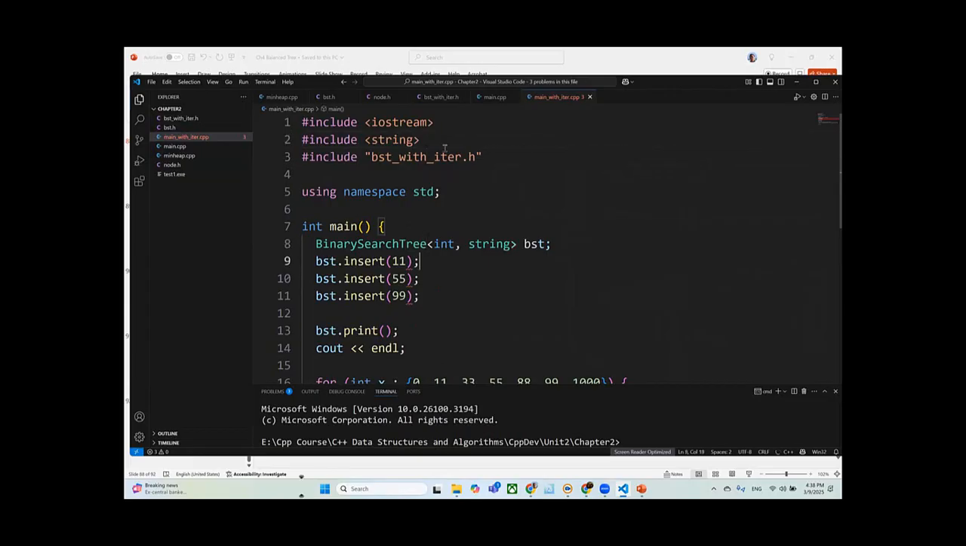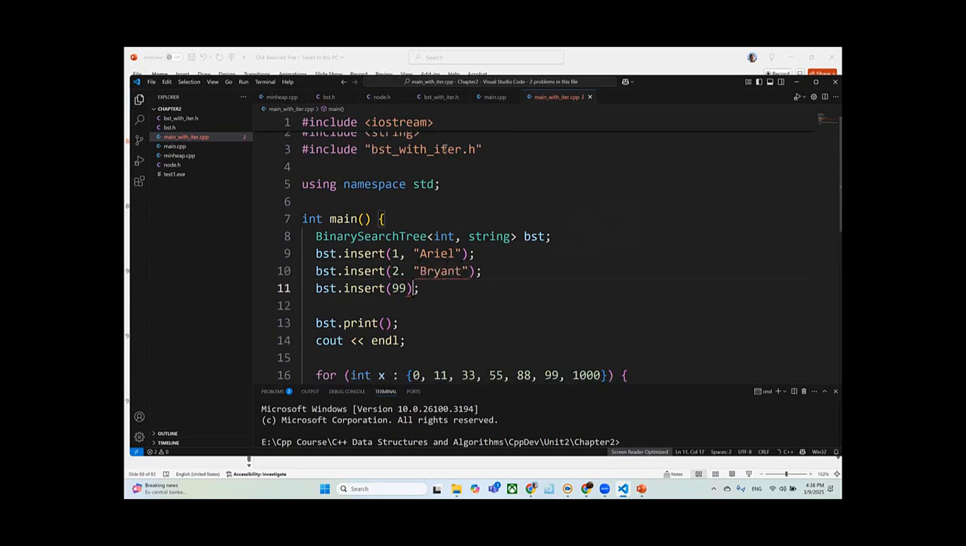So insert, that's insert one. Let's do Arial. Insert two. Let's do Brian. Insert three. Let's do Carol. Okay, so we insert three data into it.